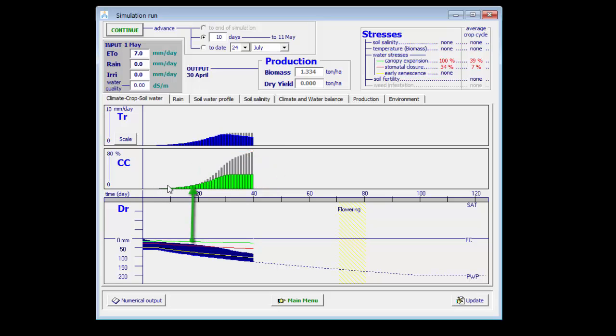However, due to water stress, the canopy expansion slows down as soon as the soil water content drops below the green line. And it slows down so much that even the canopy expansion is stopped around day 30. Now, if I irrigate, for example, I will add 150 millimeters of water, and now I'm going to advance with 1 day. If I click now on continue, that water is added in the root zone. I am above field capacity, and immediately the canopy cover starts to increase.